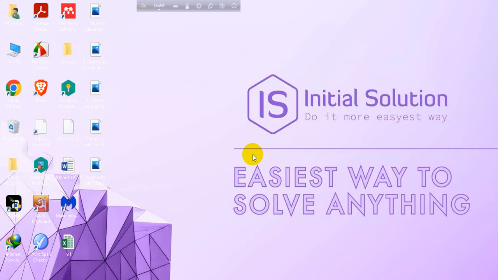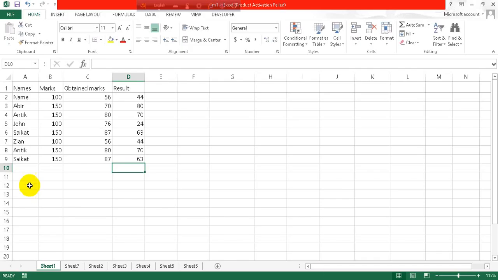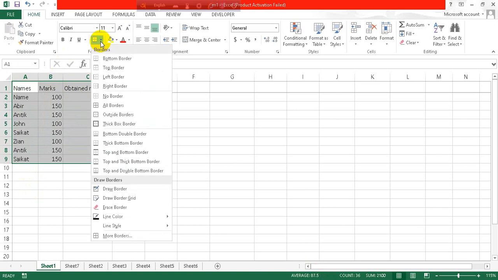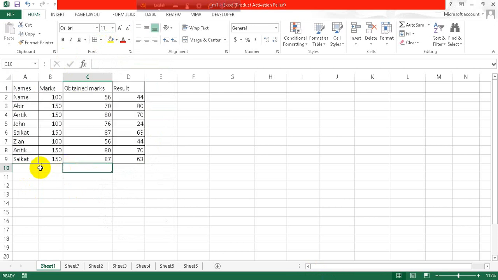In this tutorial, I'm going to show you how to add borders in Excel. We'll show you two ways today. So let's say I want my borders here. First of all, I can just select the data, and then click on the border option and click on all borders, and here I can find the borders.